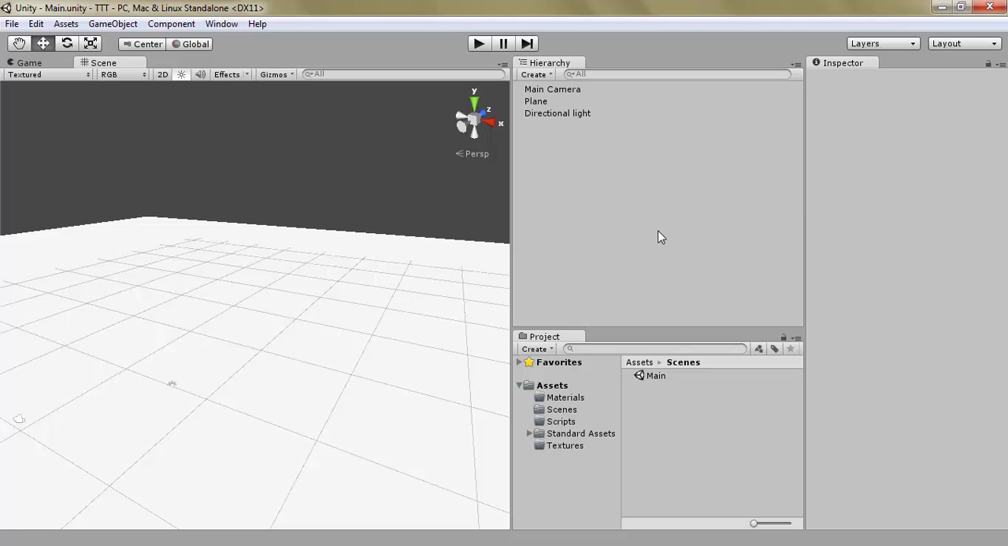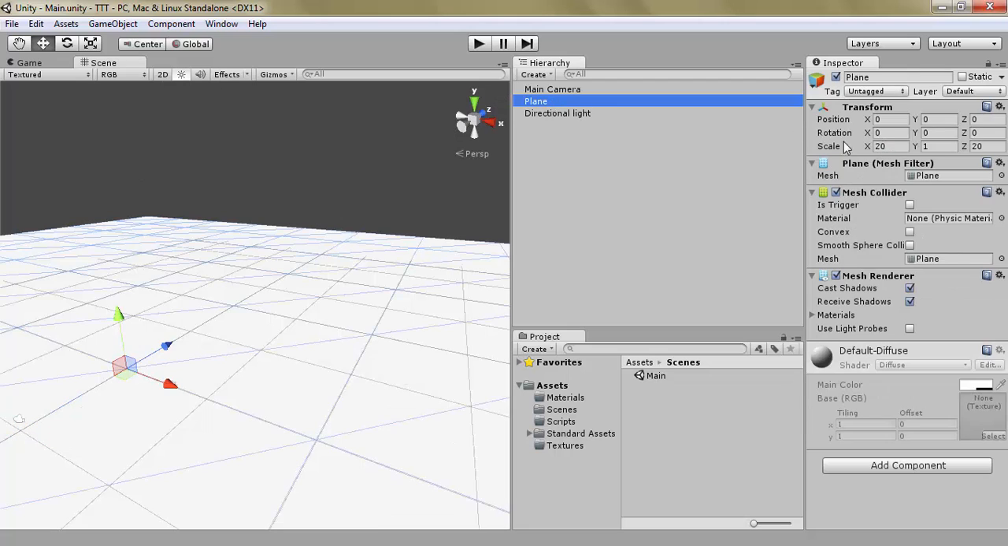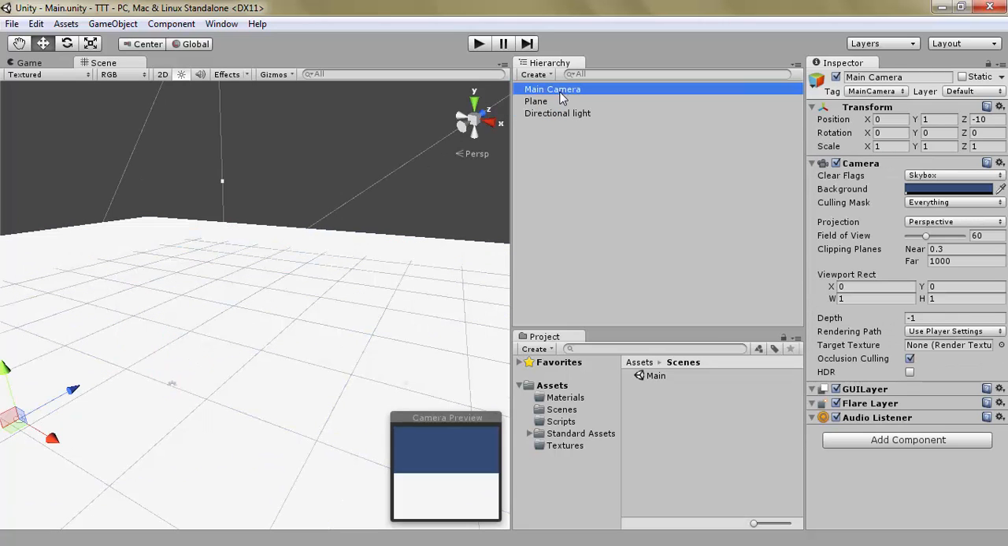First of all, I have deleted everything from the past concept game, and I have started a new scene with a main camera, a 20 by 20 plane, and a directional light. Also, I still have the smooth follow camera script imported because we will be using that.